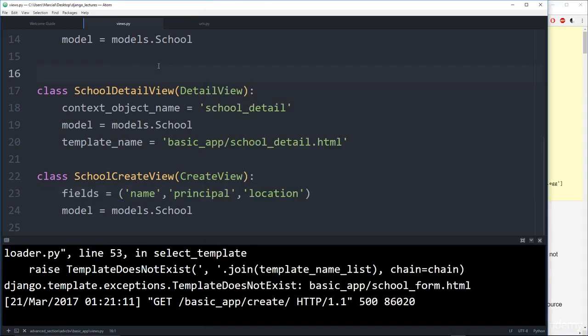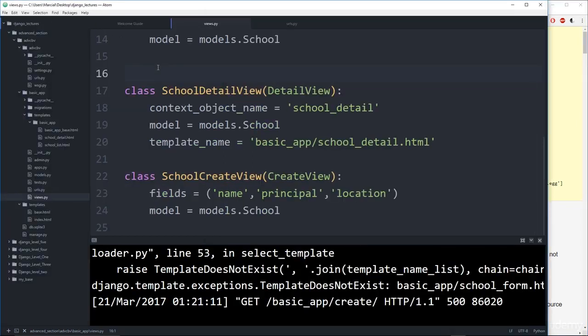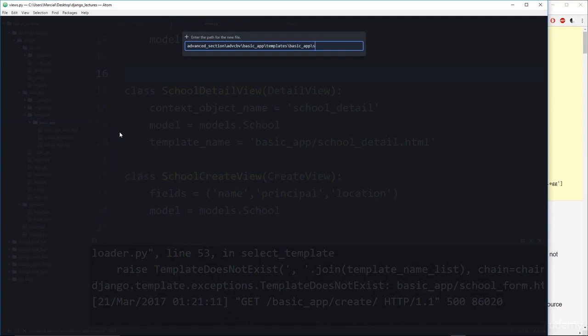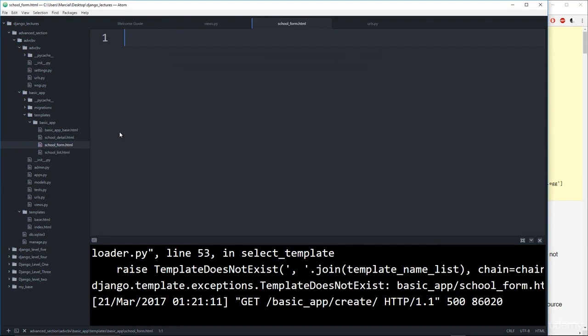So let's add that in. And I would always suggest that you use the defaults there. So underneath templates, basic app, I will create a new file, and I will call it what it was looking for, school_form.html. And it makes sense that we need some sort of form for the editor or user to come in and create a new school.